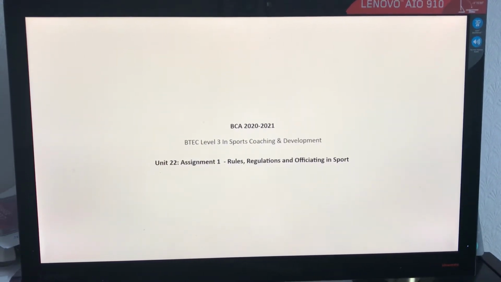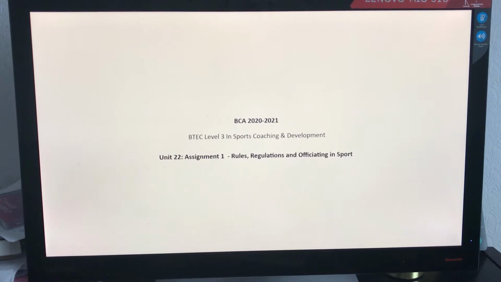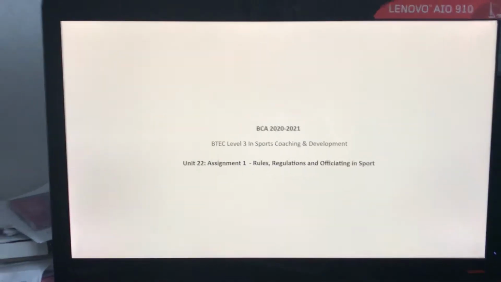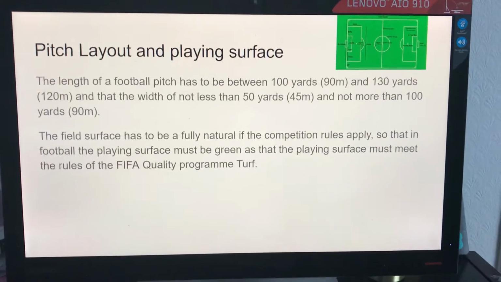This is my BTEC Level 3 Sport Coaching and Development, Unit 22, Assignment 1: Rules, Regulations and Officiating in Sport. Pitch layout and playing surface.